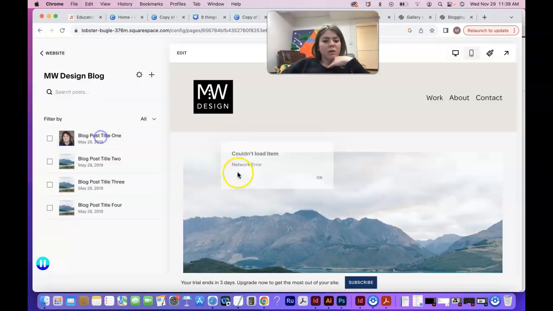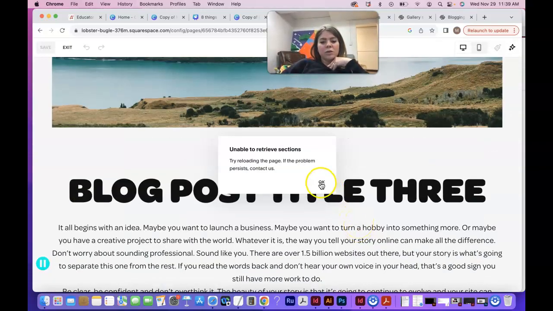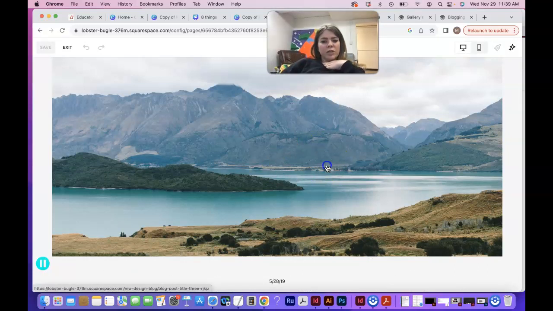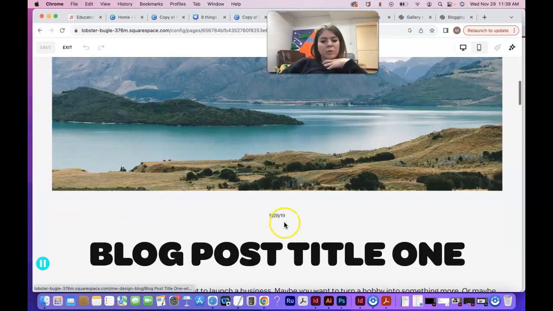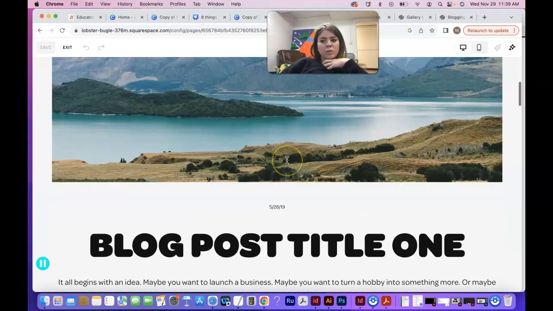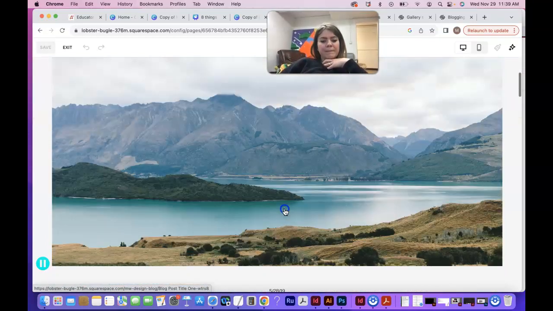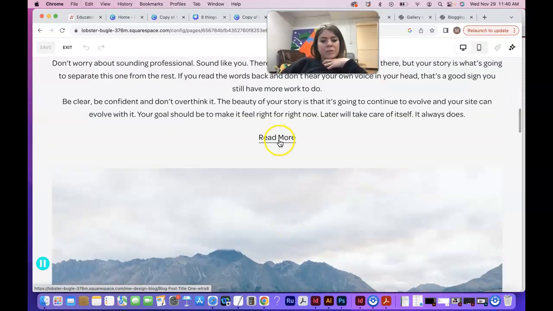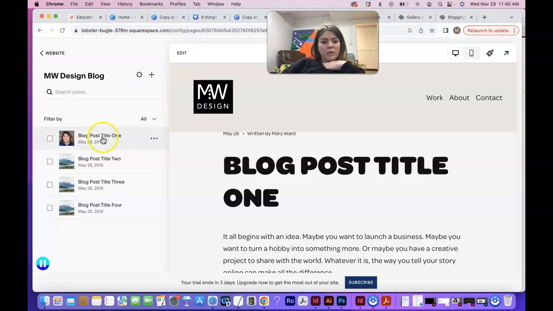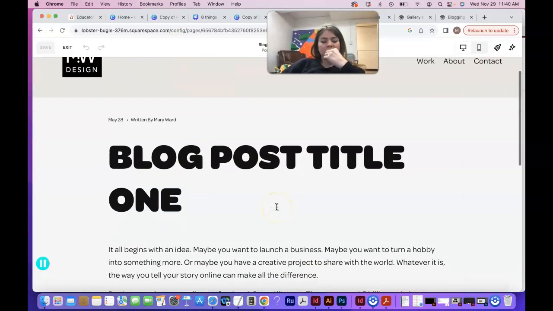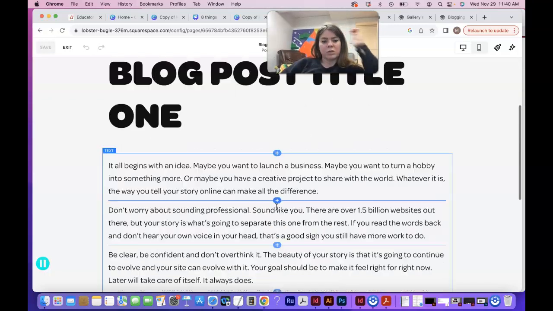Then if I go here, we can edit this page and we can change out this image. Well, let's see, we want to go to blog post title 1. So let's edit this page. Let's see, not quite sure. Okay, so click on this, push edit, and so now we are editing blog post title 1.